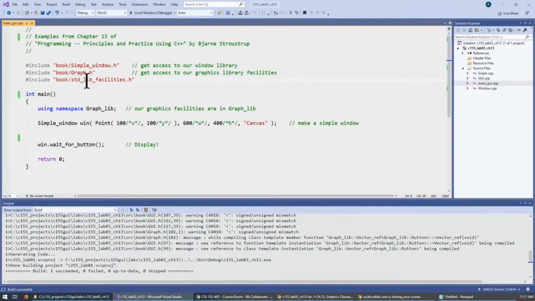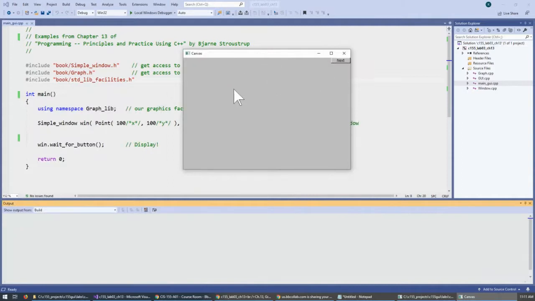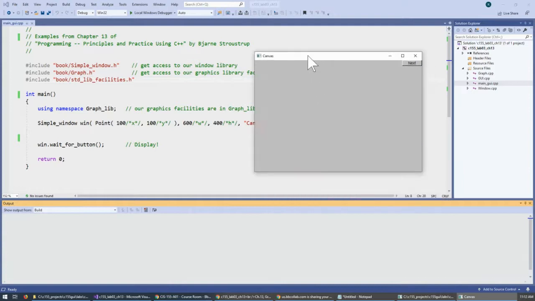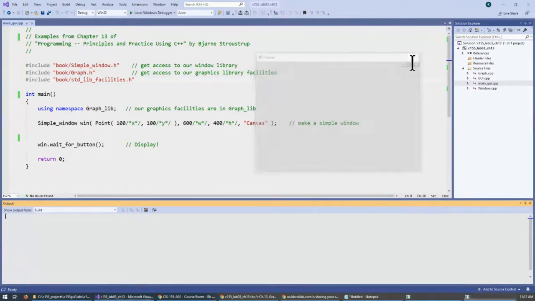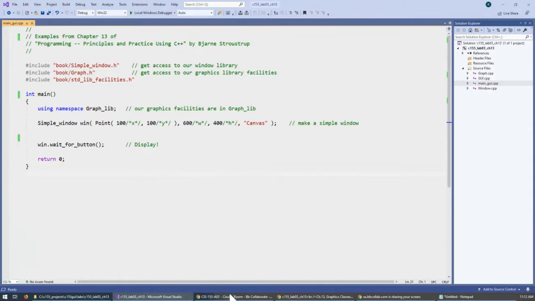Anyways, if I run it again, the initial screen is just a blank canvas window like this. This is the name where it's coming from, and these are the parameters that were used to create this window. And I just click next button. So right now this window is waiting right here for this button to be clicked. So I click it and the application closes, because then after the wait for button is over, then we just return. Okay, so this is our starting point.